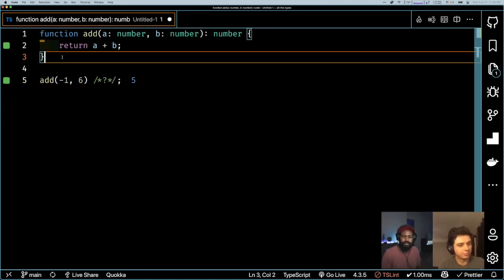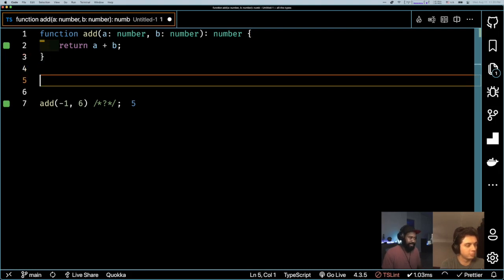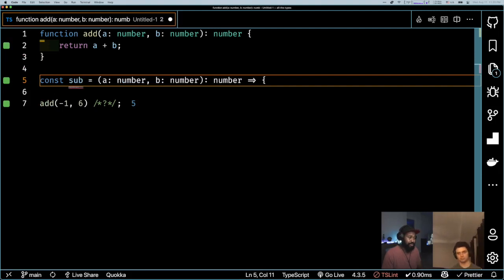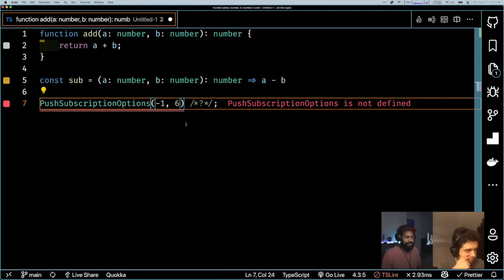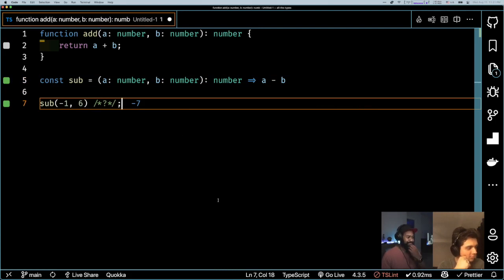I also want to show how you can do these same annotations using the arrow syntax. I know a lot of people are into that. So let's create another function called subtract, and we're just going to call that sub. That's going to be equal to A number and then B number. I guess I could just let this do it for me. And then we'll just do A minus B. So it's the same thing for the most part. I can do sub, and now I get -7. So you can do this in several ways.